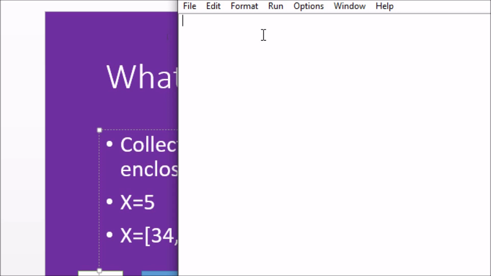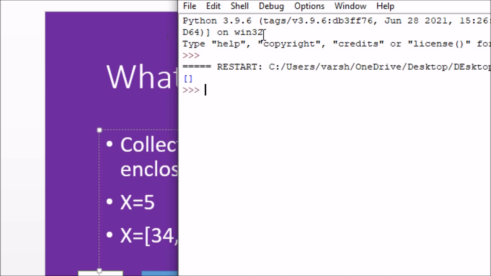The simplest one is: take a variable, put a square bracket in front of it. This particular command is going to create an empty list. When you print this list, print X, it is going to print an empty list.